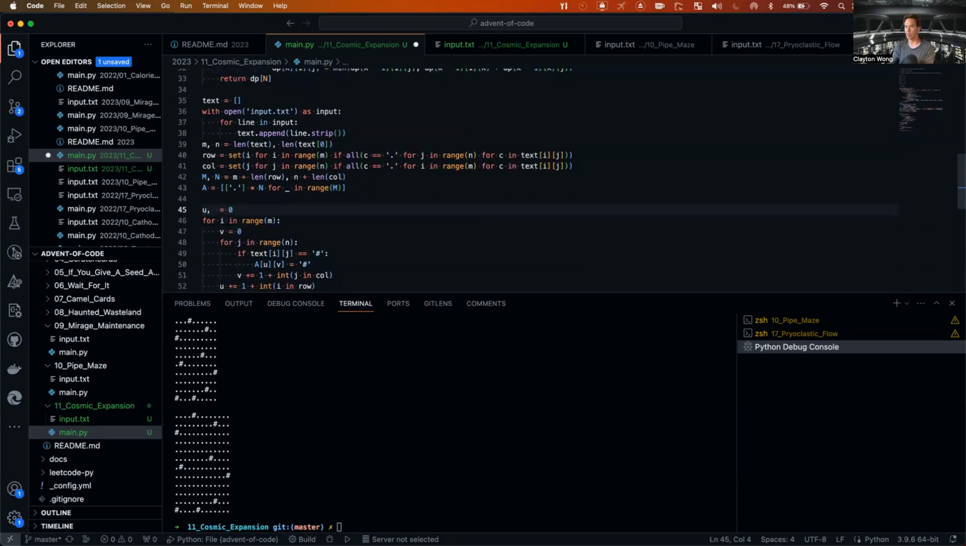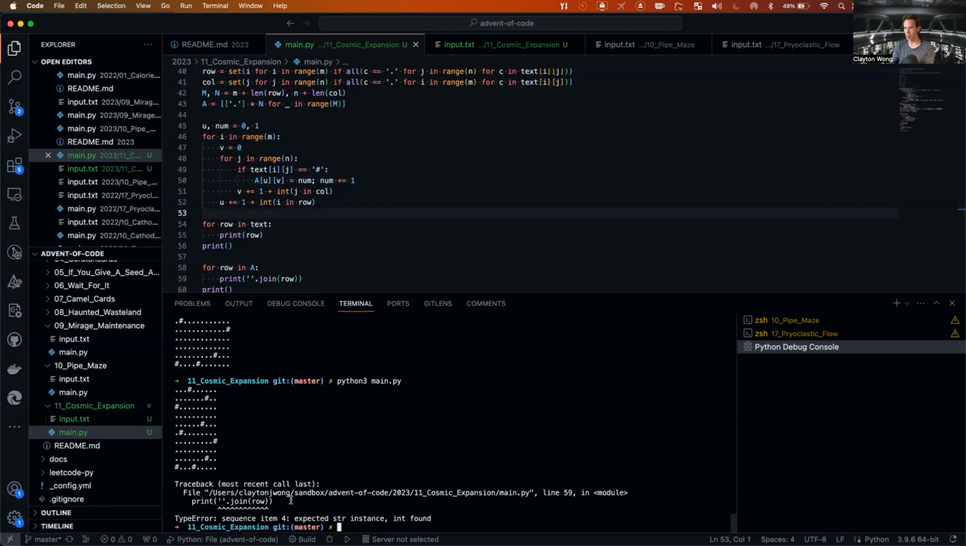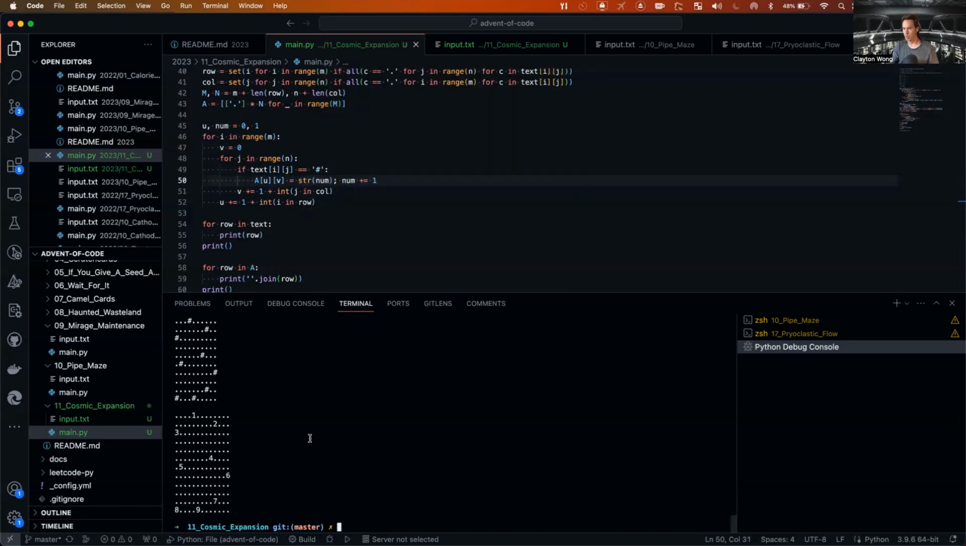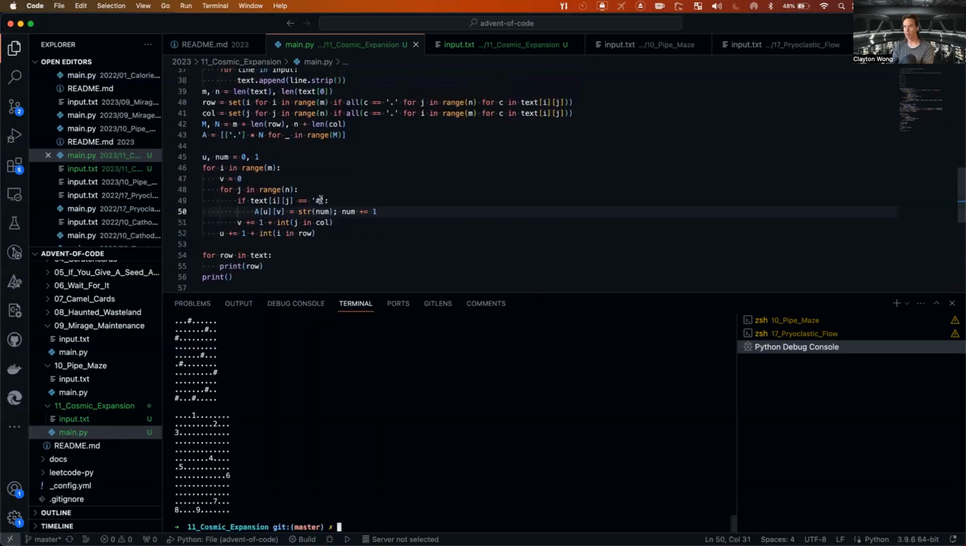I'll just use, they just count. Num. Num plus equals one. Okay. Oh, the number is not going to work actually for double digits, though, right? Yeah, we don't want that. Never mind. Just keep it as a hash sign. We'll just know the different pairs.